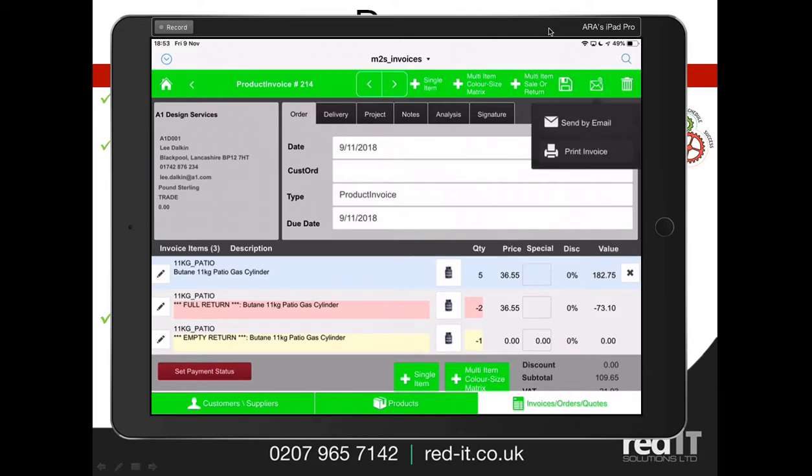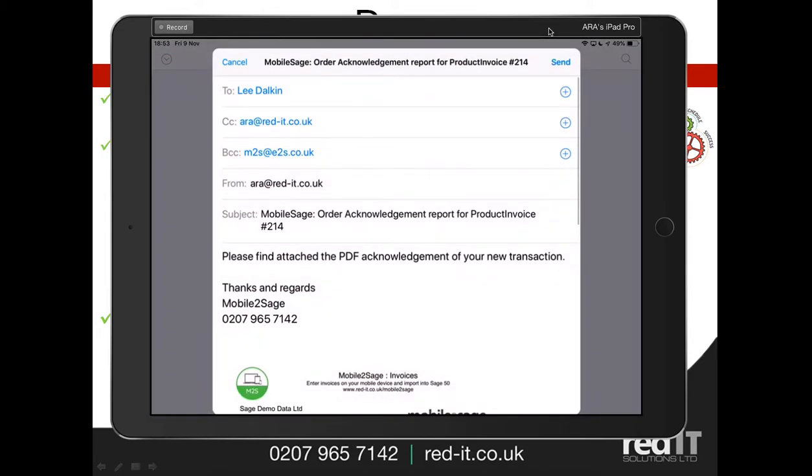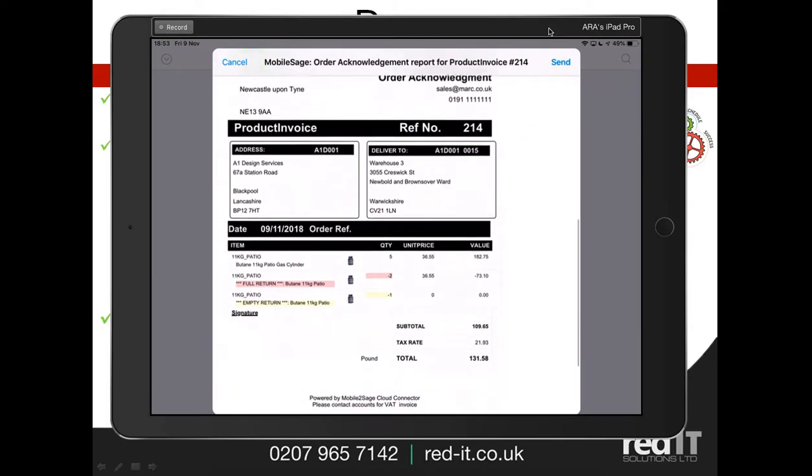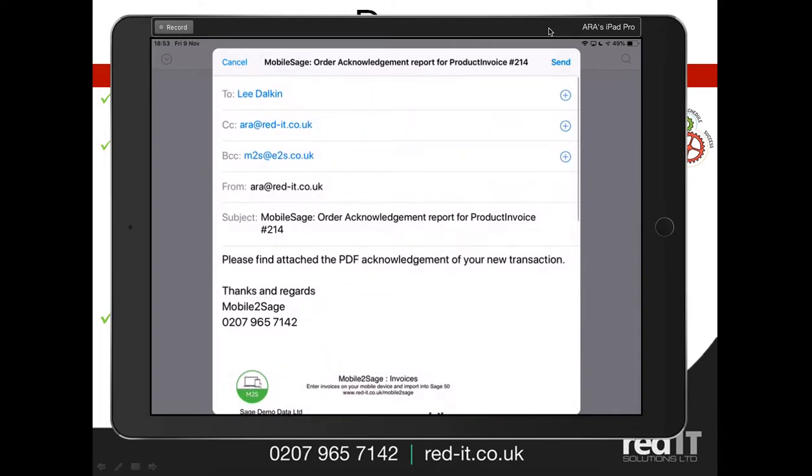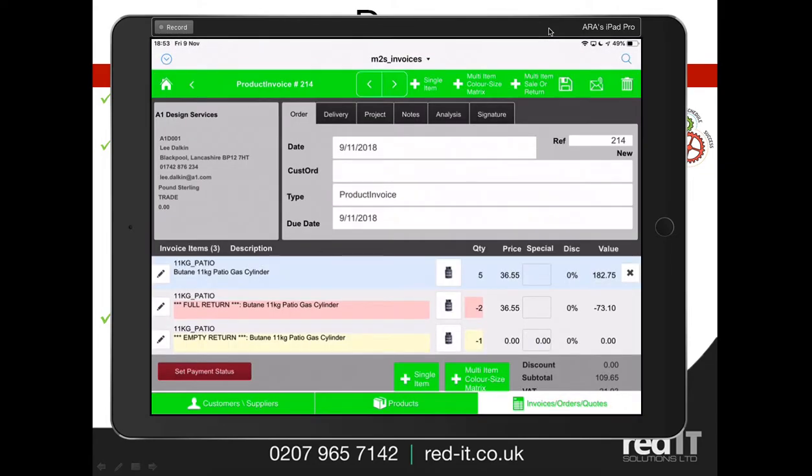And what I can do there is obviously then also send him a PDF acknowledgement showing him all the details, fully enhanced with a picture of the product. Nice and simple. There we are, that's done.